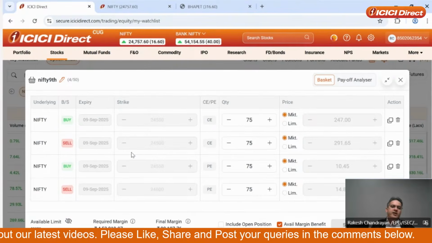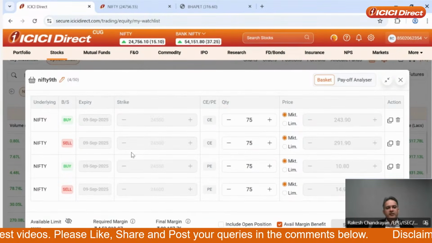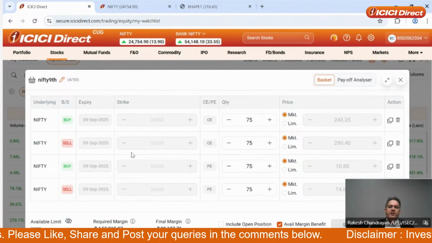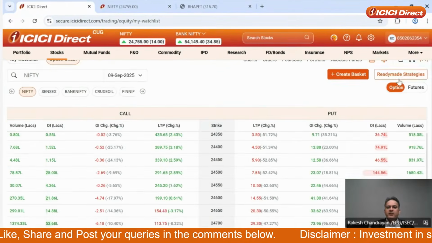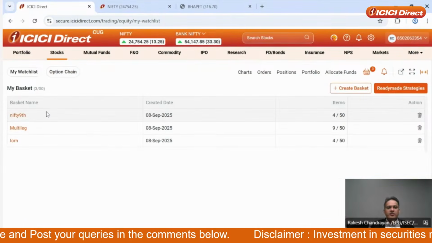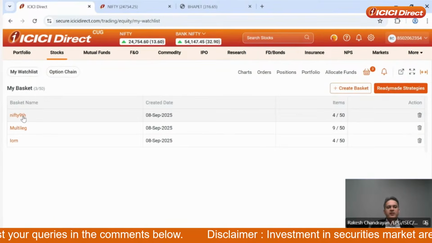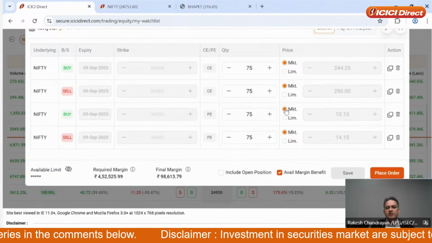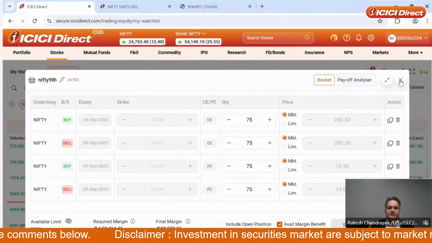If you have created the basket before today and want to execute it tomorrow, you can execute it tomorrow by just clicking place order on that. Whatever baskets you have created are available here. If you see, there are three baskets I have created, available here. Whichever basket you want to place the order for, just click on this basket, the basket will be available, and just click on place. The order will be placed into the market.